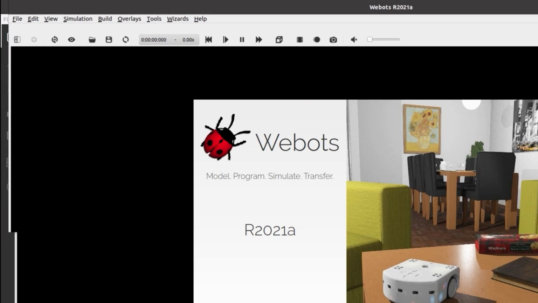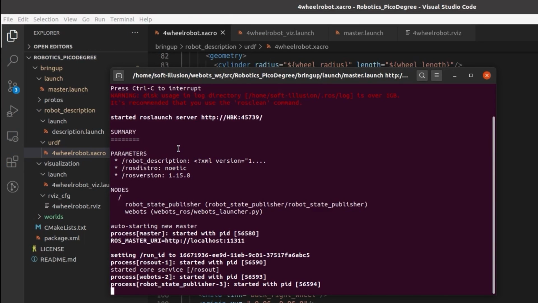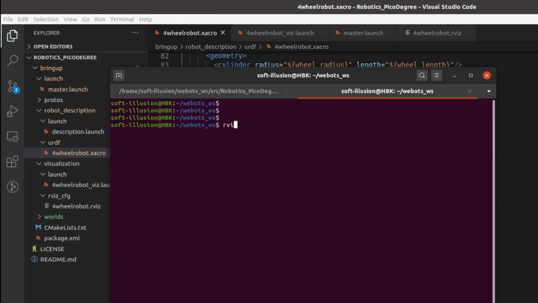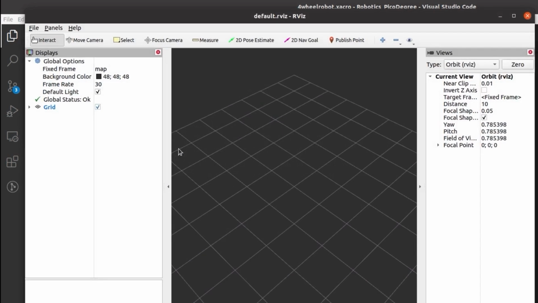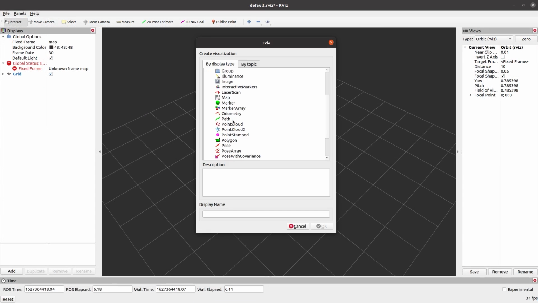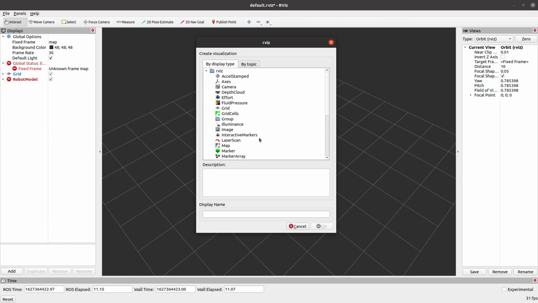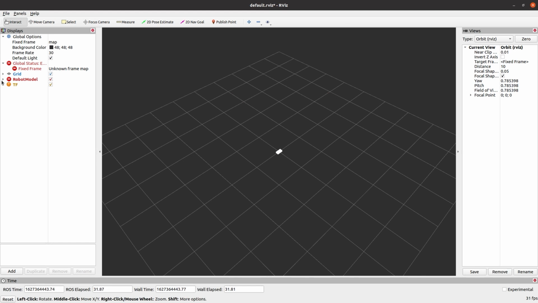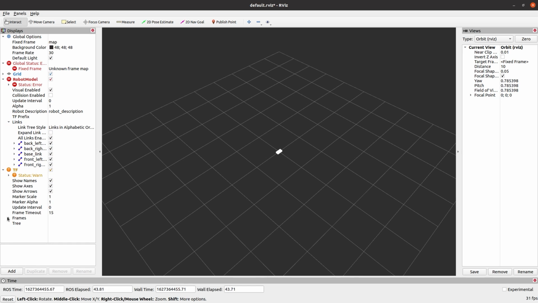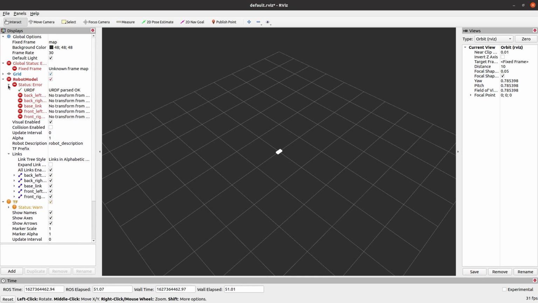The saved VBot world opens up, and let's open a fresh new RViz. Now here we will add the robot model and the TF. All the links that we created in the Xacro file can be seen here, and TF contains all the frames that are broadcasted using the robot state publisher. Now you will notice that there is an error here.